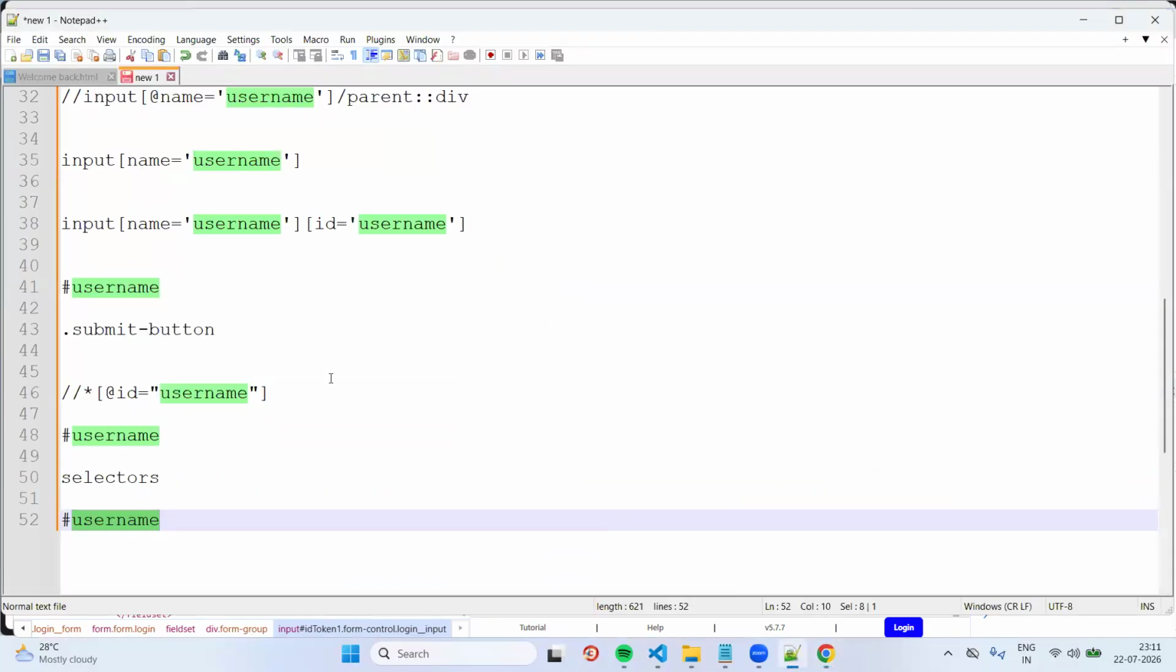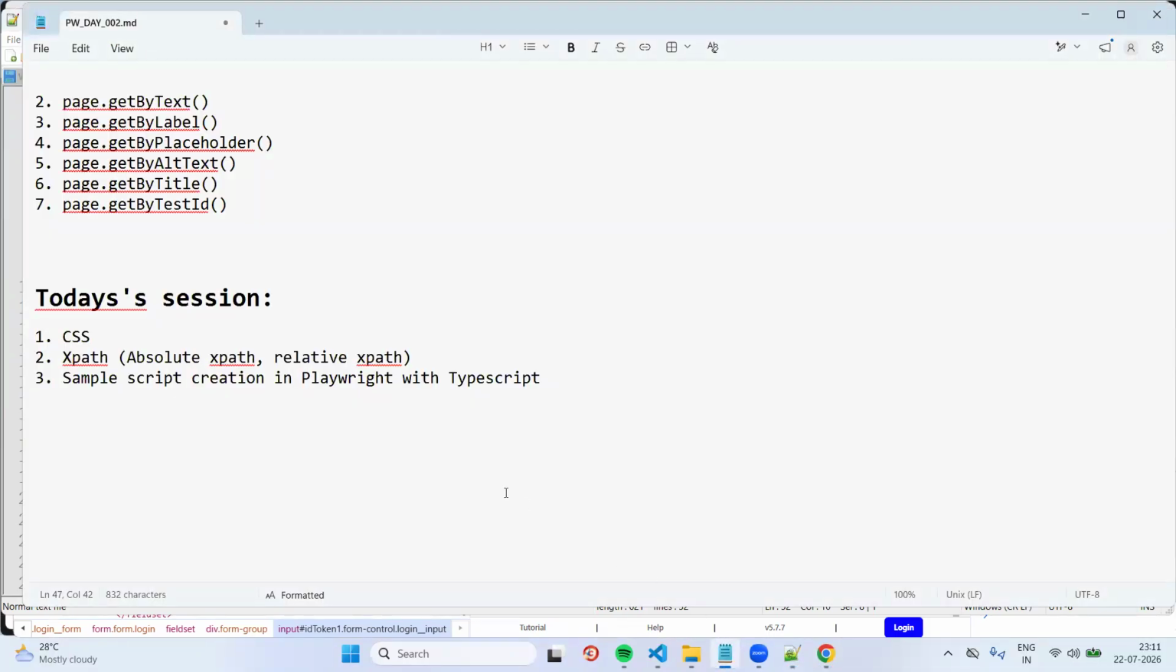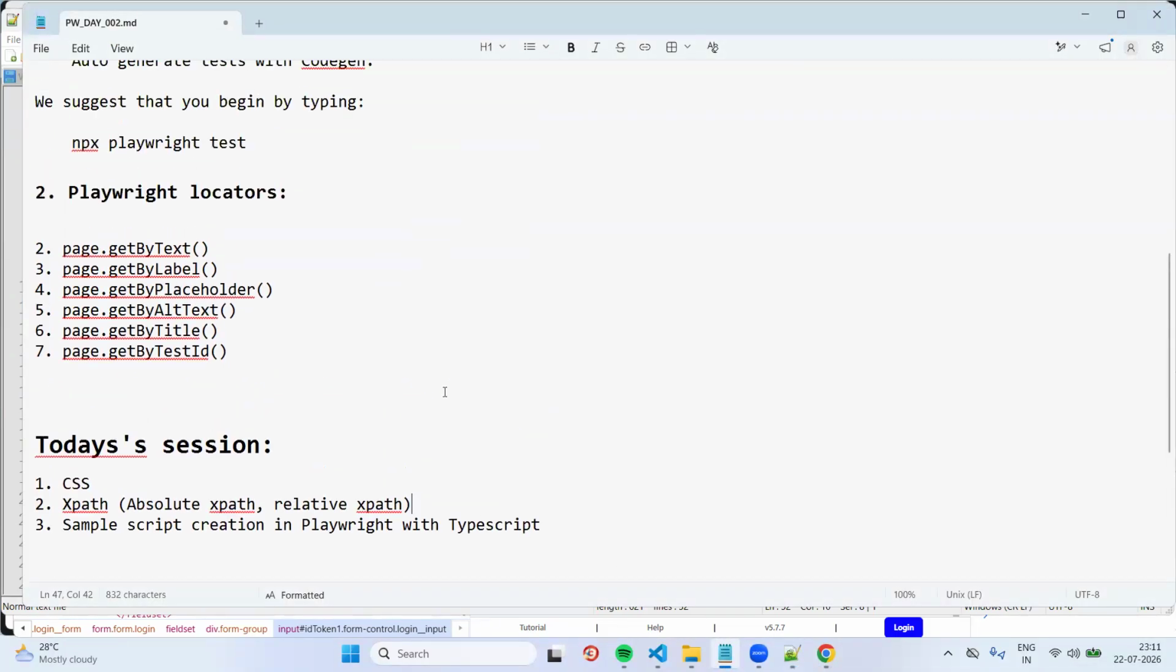And one more thing here is, basically the first priority always goes to the Playwright inbuilt locators. I think yesterday we discussed these: get by text, label, placeholder, alt text, title, test ID, and get by role. These are the Playwright inbuilt locators. So whenever you are writing Playwright automation scripts, these are the first priority. If these Playwright locators are available, we can go and use them.